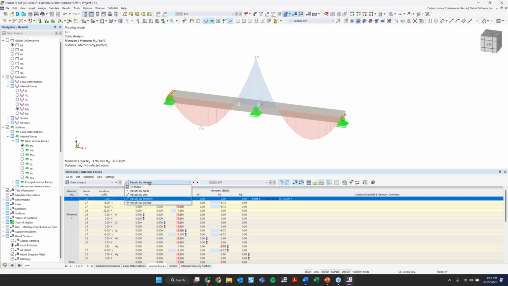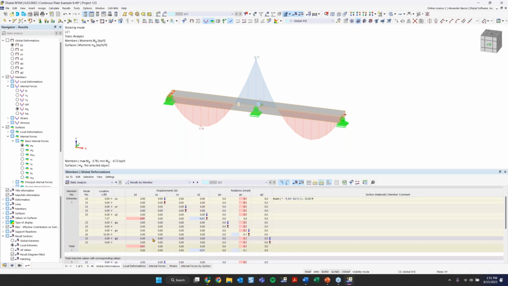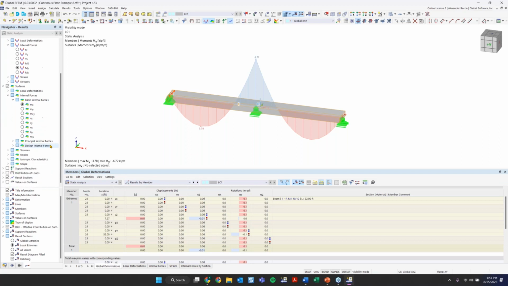For results though, you can view results by node, by line, member. So that's how the tables work. And this is basically it for this model.